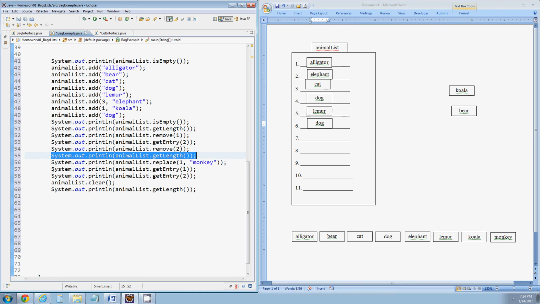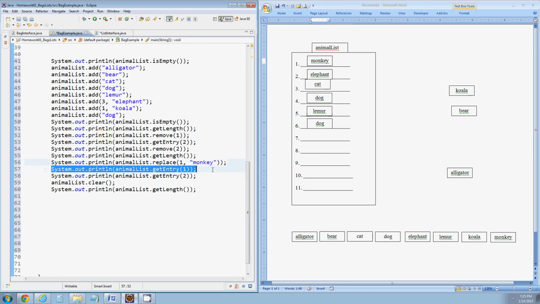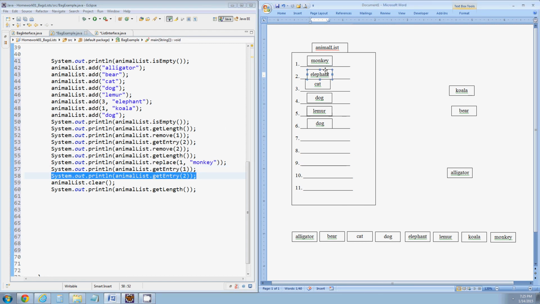Next, we have a call to replace. We want to replace the item at position 1 with monkey. So here we've got monkey. We want monkey to go into position 1, and it's going to be a replace. What that means is we take alligator off the list and we return it. So this is going to be the return value of our replace invocation, and then monkey takes that place on the list. So now if we were to get entry position 1, it would return monkey, wouldn't change the list, just give us access to that object. If we were to get the entry at position 2, it would be elephant.